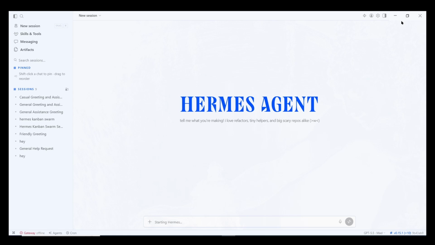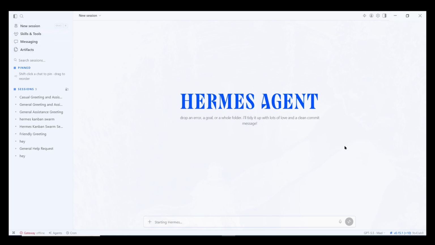When you first open the app, you'll see the main chat screen. This is basically the central workspace where you can talk with the Hermes agent, send prompts, attach files or folders, and manage different tasks directly from the interface.